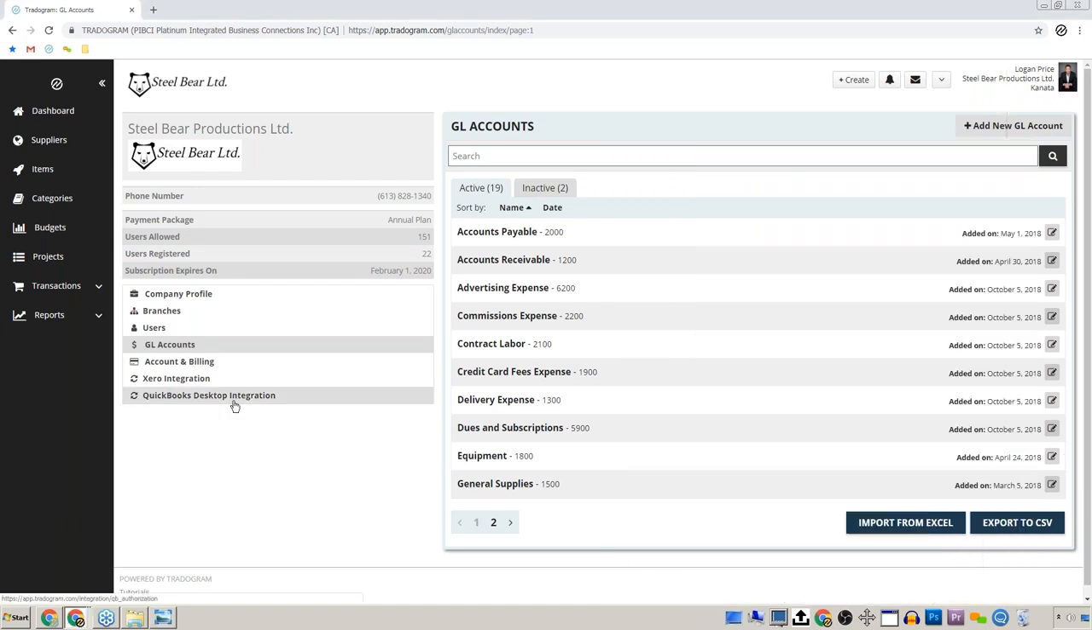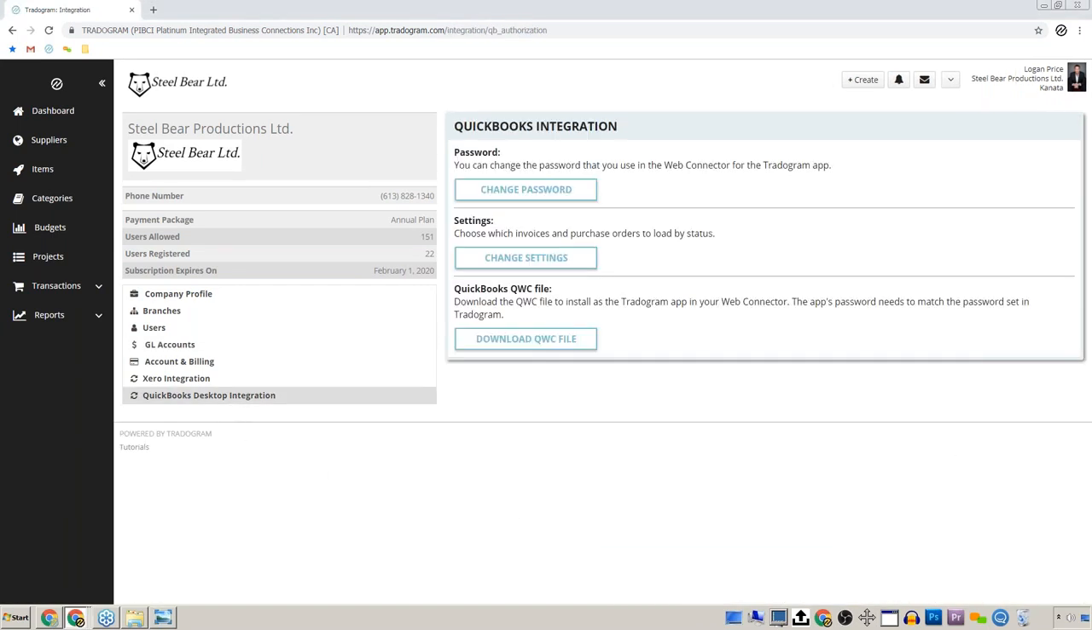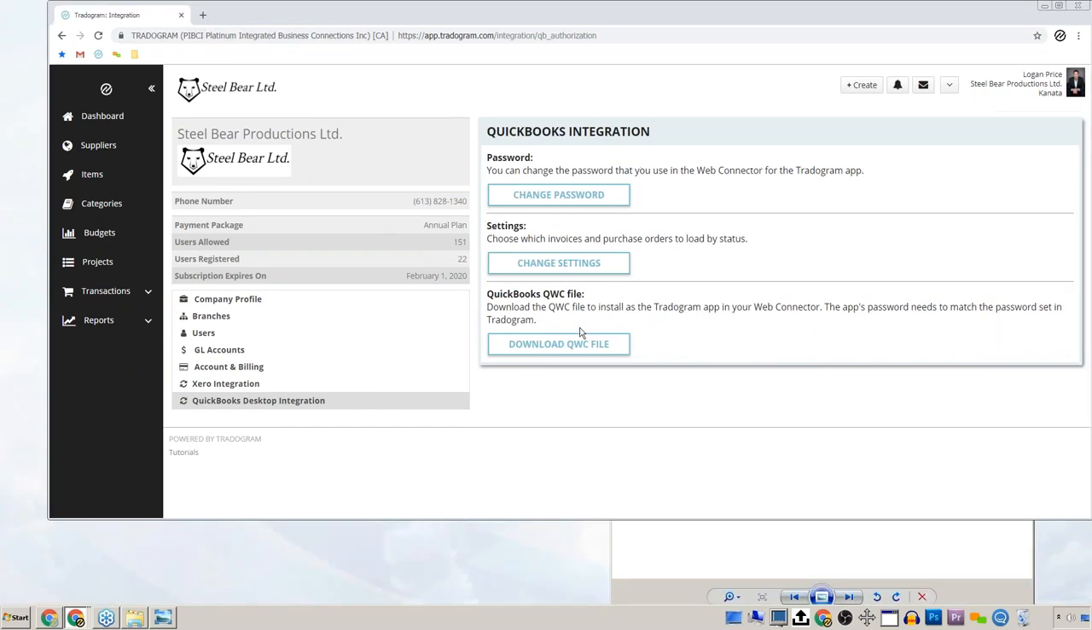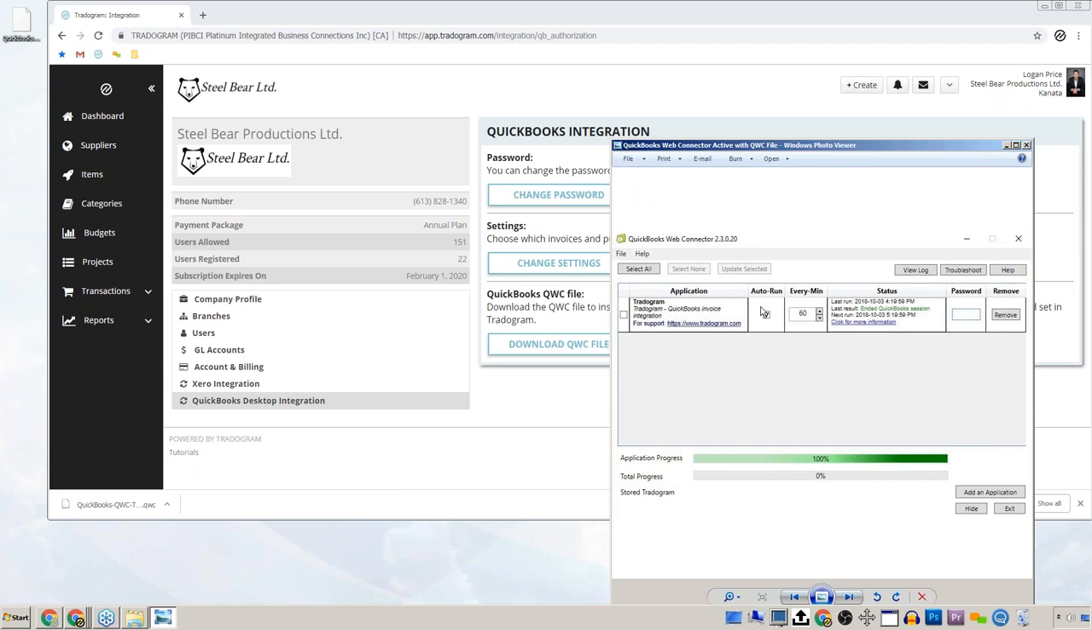And so all you would need to do is go here to the QuickBooks Desktop Integration. We'll just minimize this here. You download your QWC file, and then if this was the QuickBooks Web Connector itself, all you have to do is drag and drop this file onto Add an Application, and that will initiate the integration. Yeah, thanks for the visual.